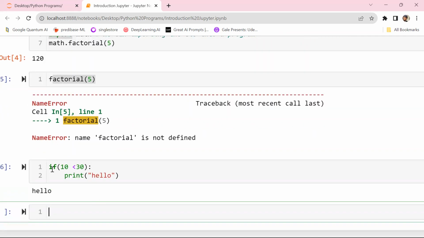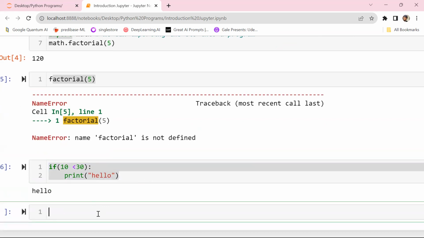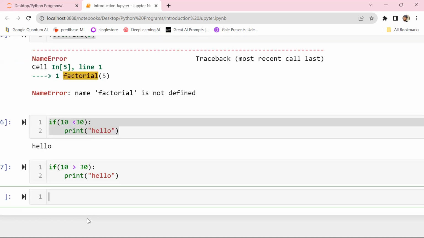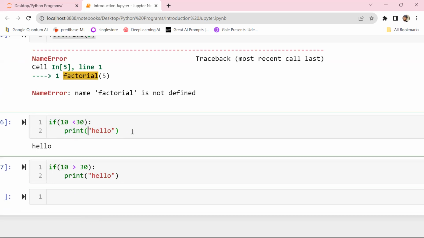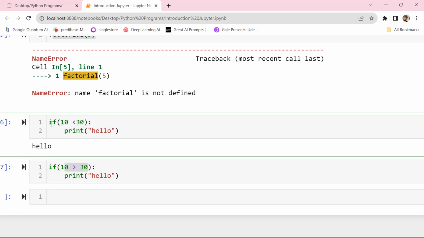See here, if is the keyword, and the functionality of the keyword is checking this condition. If this condition is true, then the statements we're writing inside this particular block will be executed. Okay. Same thing I'm writing, but this time the condition is false. If the condition is false, the statements inside the if block won't execute. See, here the code is the same and here the code is the same, but the condition was changed. So here the condition is false and here the condition is true.